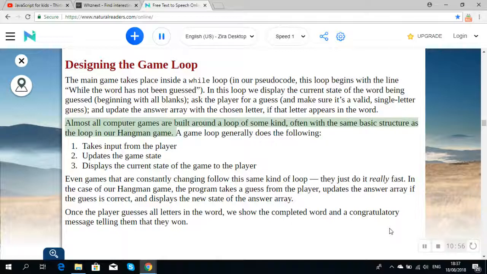In this loop we display the current state of the word being guessed, beginning with all blanks, ask the player for a guess, and make sure it's a valid, single-letter guess. And update the answer array with the chosen letter, if that letter appears in the word.